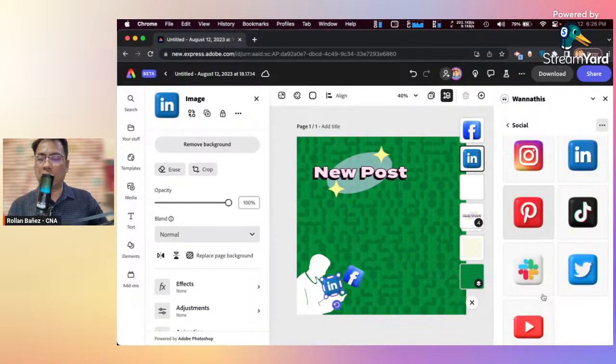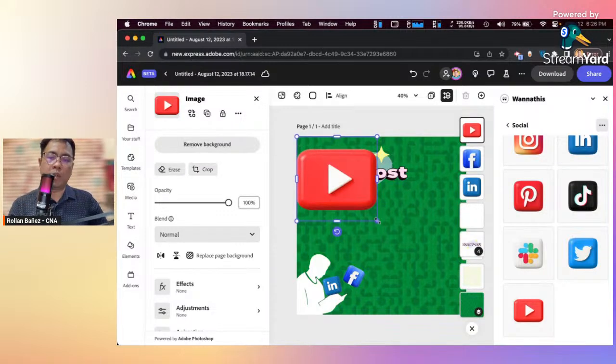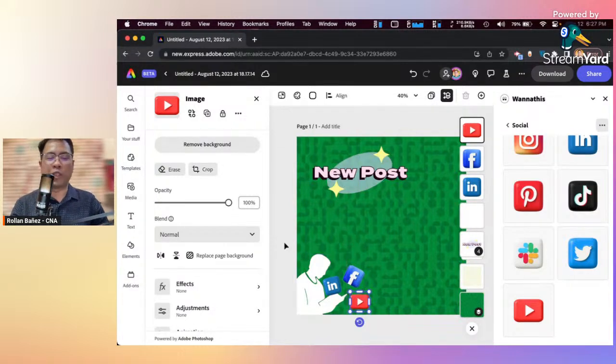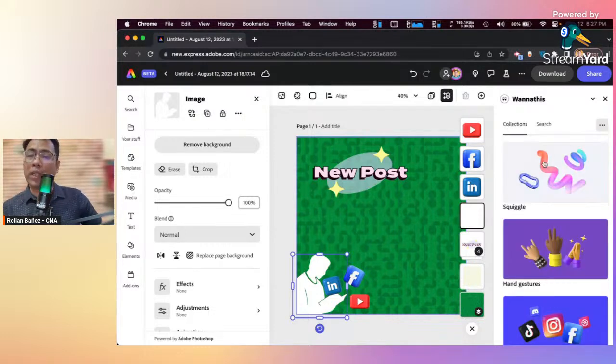I could add like the YouTube logo here. Can make this small and put it here on down. It's kind of ironic because I'm just using the book here. Let's pretend that it's a tablet. So this is a great addition to your design elements.